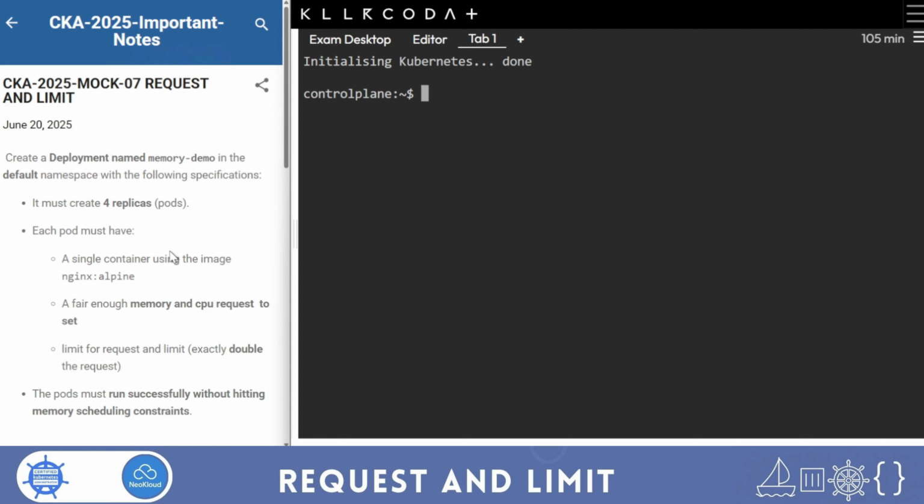Once again, we are back with another question, and this is a mock question about request and limit. This is part 1, and part 2 and part 3 will be coming soon. And let's get started. Create a deployment named memory demo in the default namespace with the following specification.